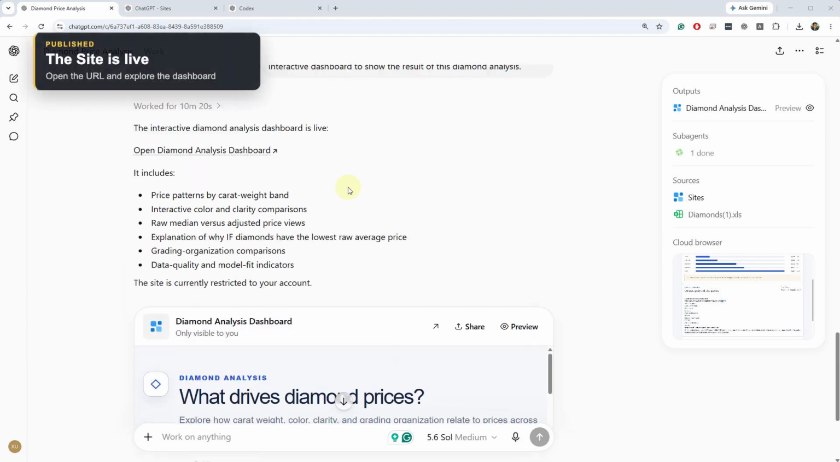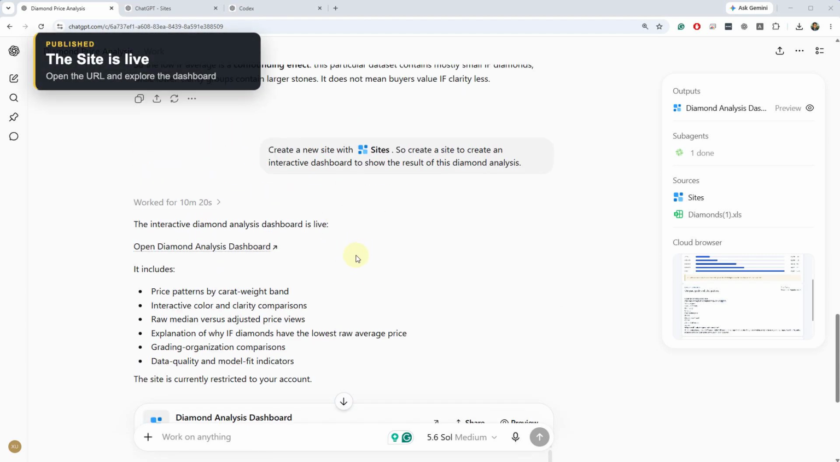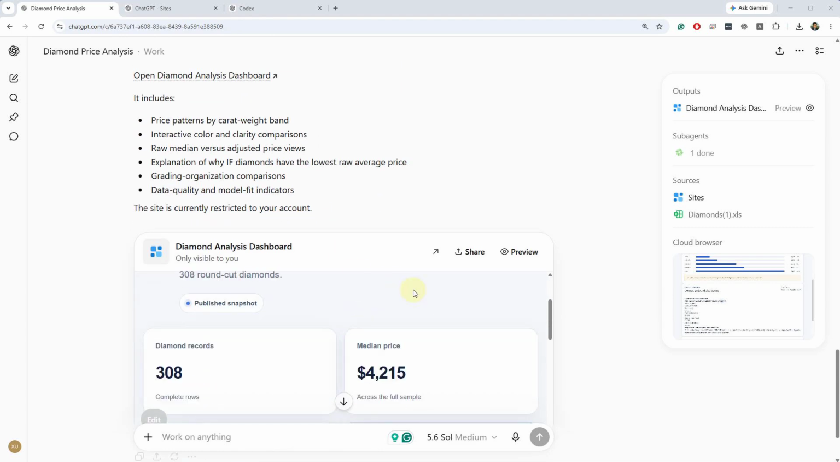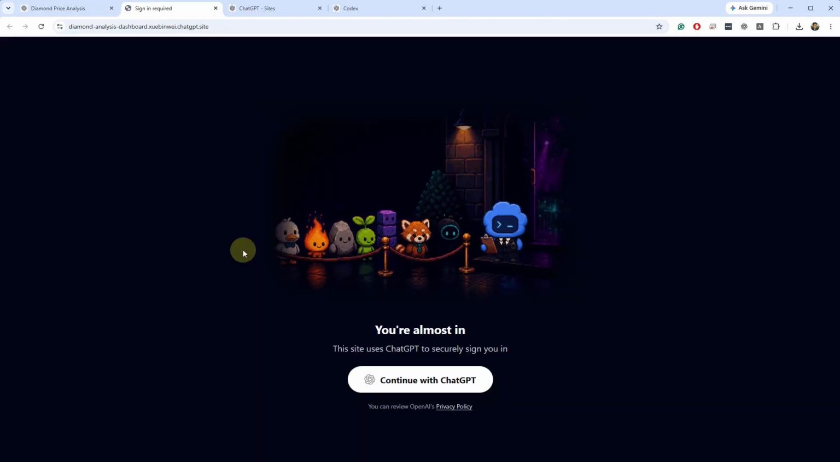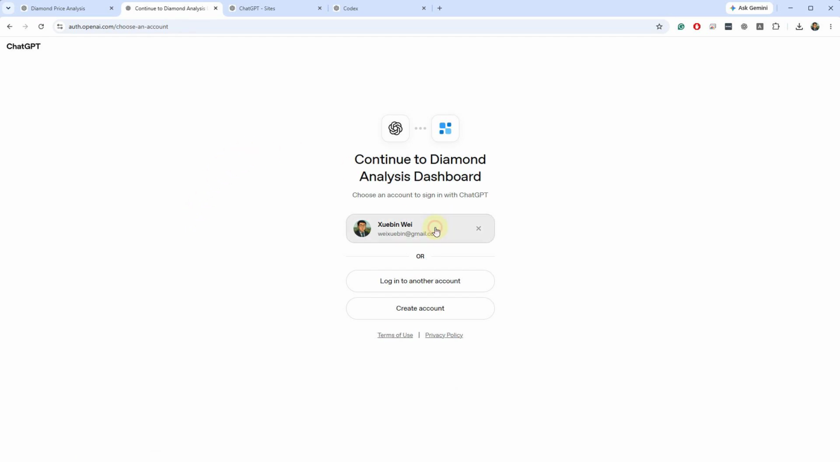So now you can see. All right, after another 10 minutes, you can see that the website is live. Here we have this preview, and we can also open this URL to visit our website. Let's continue and sign in with our GPT account.